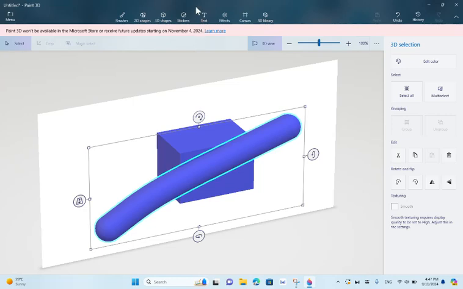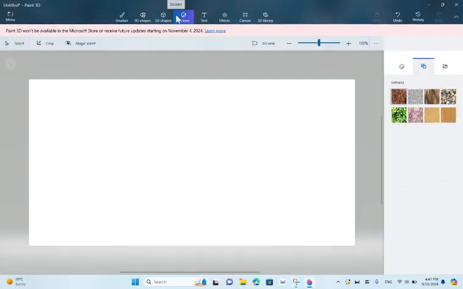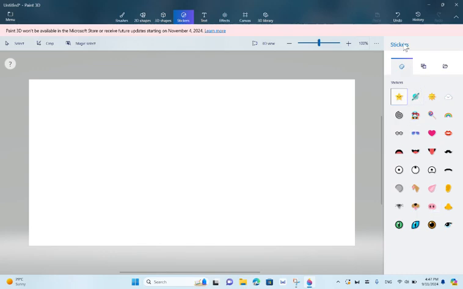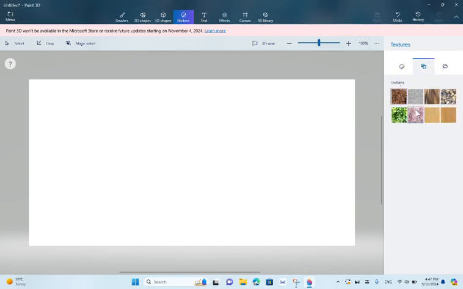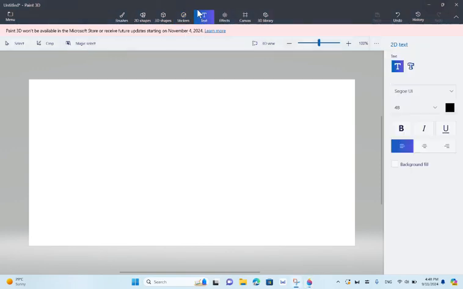There are also stickers here, and in the stickers I can choose some stickers or some textures. Or I can just make a custom sticker from my saved files. There's also the text option. I can even edit my text.